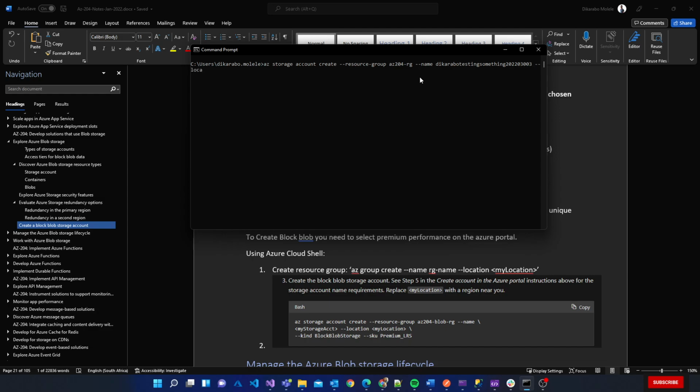Location, we'll say West Europe because we've been having a lot of luck with that. We will say dash kind blob storage, right? Then it will say SKU Premium underscore LRS. So I need to copy this command. Right, let's do that.